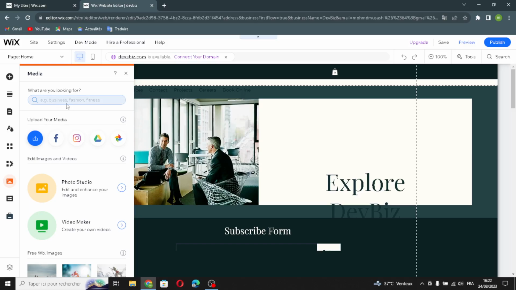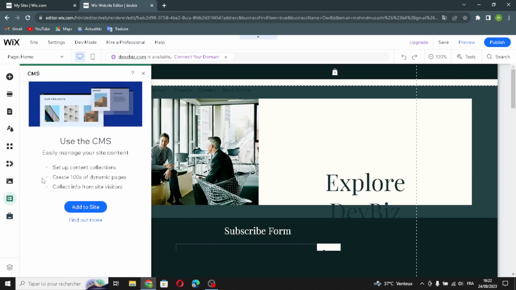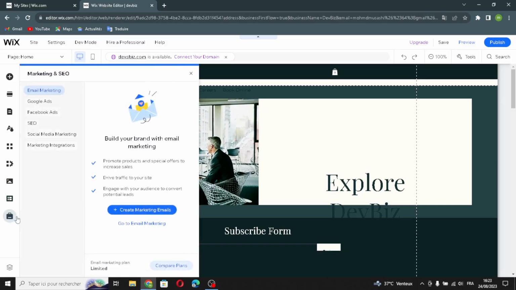Here you can search if you're looking for something. The CMS, also here you can manage your site content. So the last thing here, the marketing and SEO.